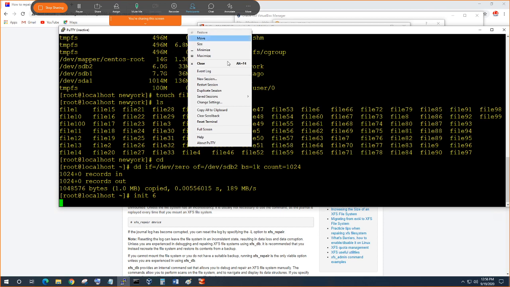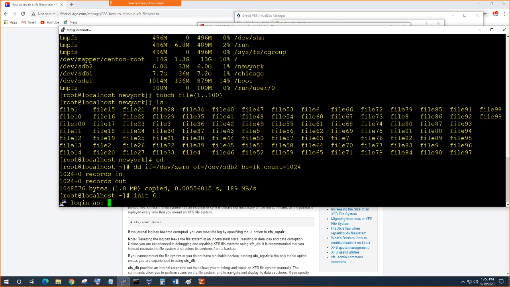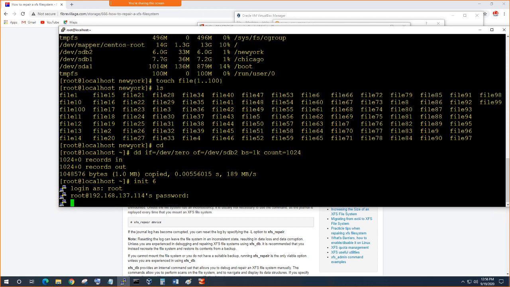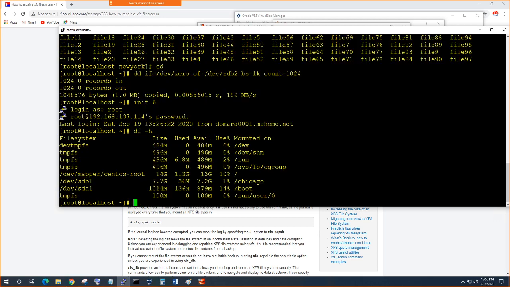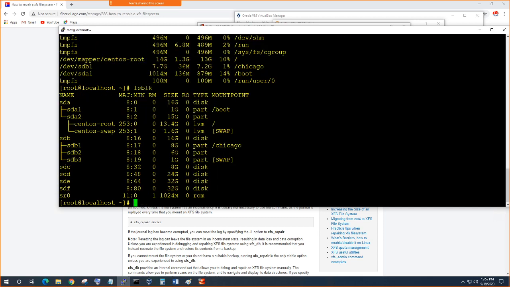Okay, so the XFS file system, I removed it. If you go into lsblk, this file system is still there, right? So what I'm going to do is type xfs_repair /dev/sdb2.